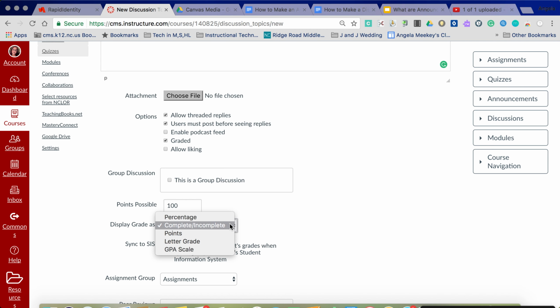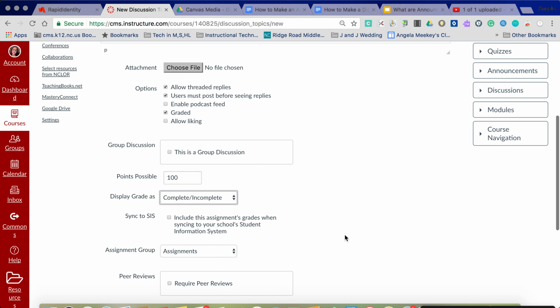You can also just do letter grade if you're going to go back in and put it in PowerSchool as an A gives them 100, a B gives them an 89, if that's what you so choose. If you're going to give them real points, you can have it synced to PowerSchool by clicking this button. I don't necessarily always do that.